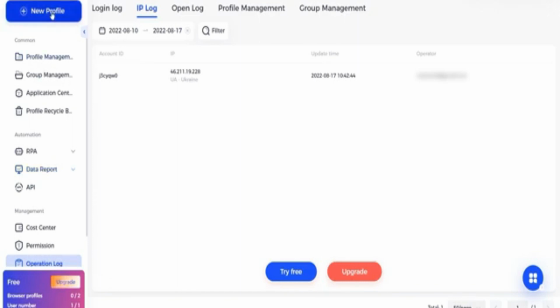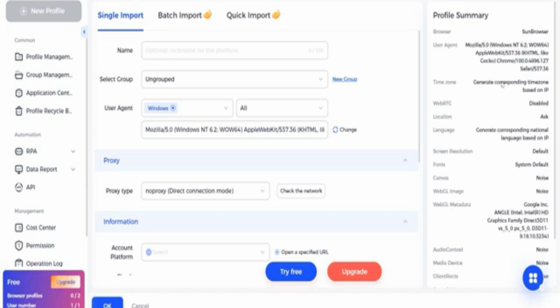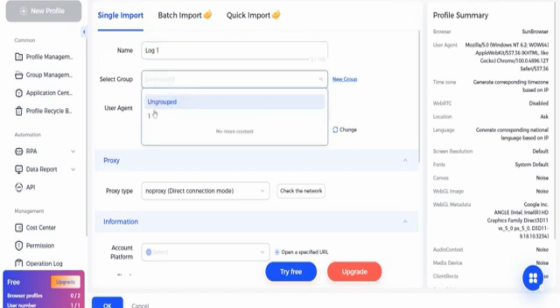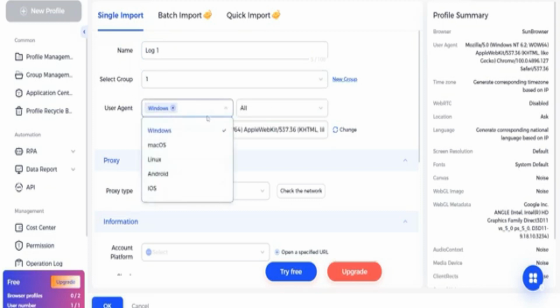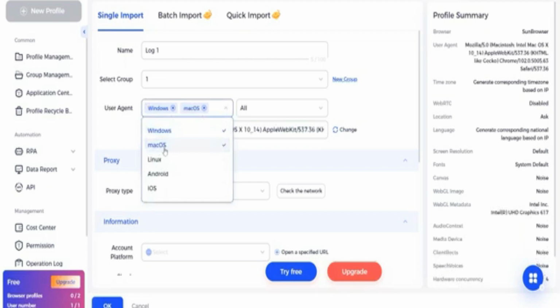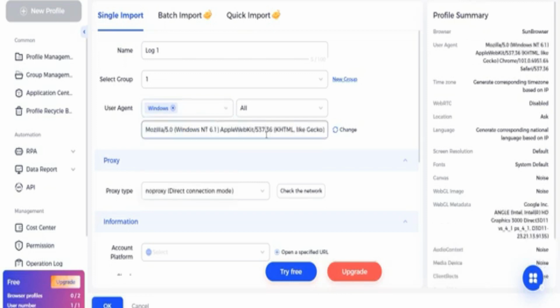Click on New Profile. As you can see, all the information of your account is displayed on the right. And if you make changes, on the right you will see the real data. So, set a name. Then, select a group, if you have created one. If not, then leave it unset. Next, you can select the operating system that will be displayed during your operation. Leave browser fingerprints as they are. In the proxy section, set your proxy.